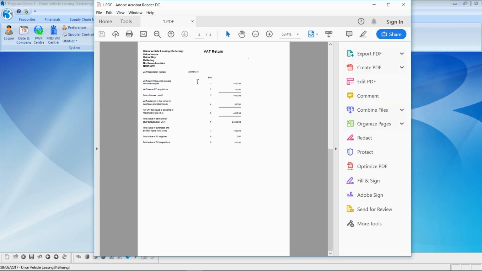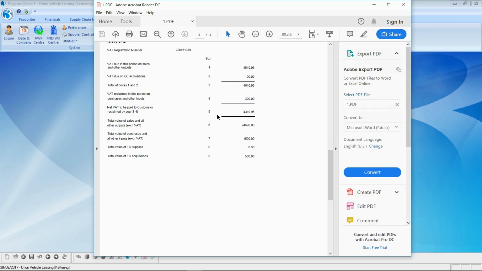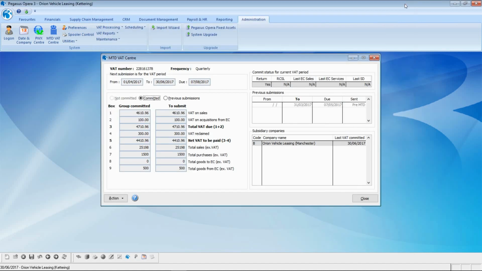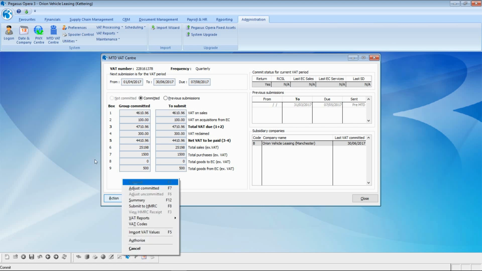And if we go to the second page, here we can see the committed figures for this parent company. And here I can see the group committed figures within the parent company. If I needed to adjust these committed figures for this parent company for some reason, then I can take this option here to adjust committed.